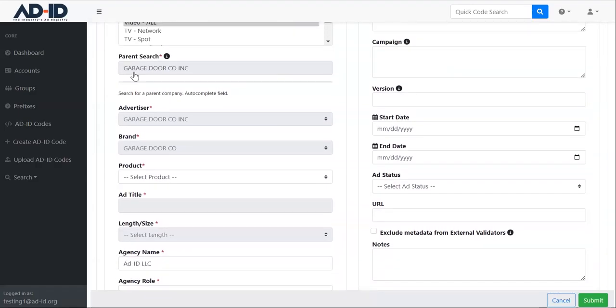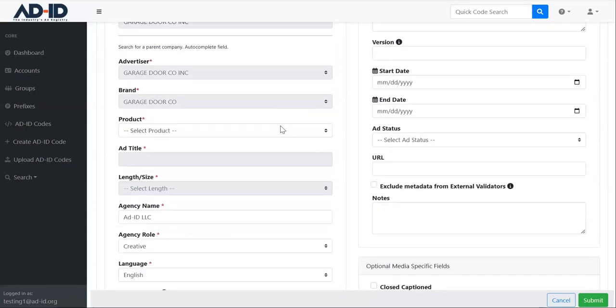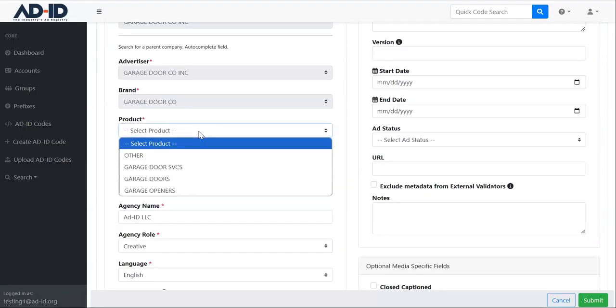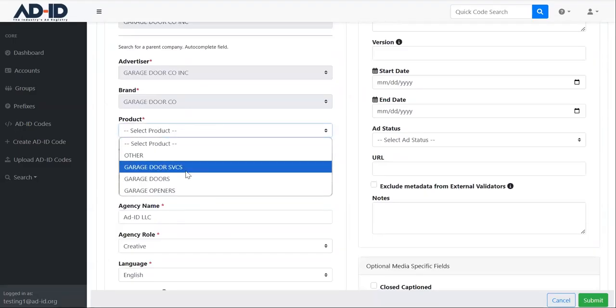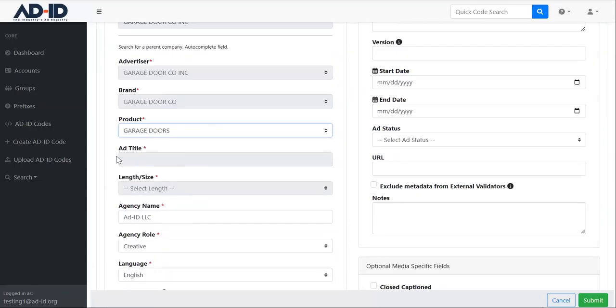Because of the prefix that I chose, the parent, advertiser, and brand are all filled in already. And that's again associated to the prefix that I chose up here. So when you scroll down, I'll need to select the product. And so if it's one of these, you can select it, or you can click other and type in whatever it is.